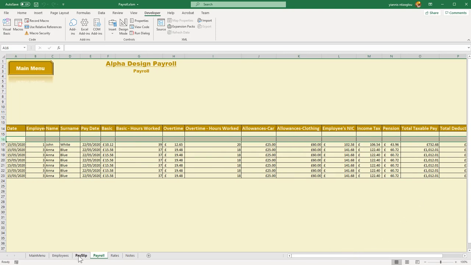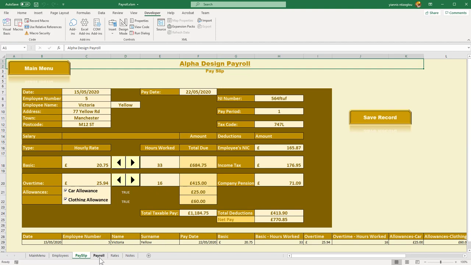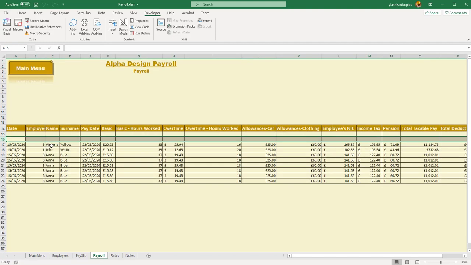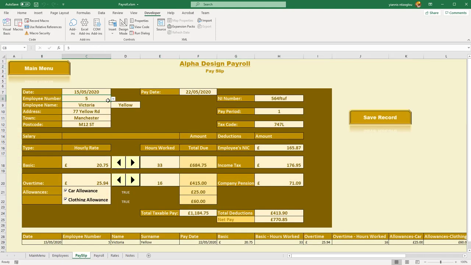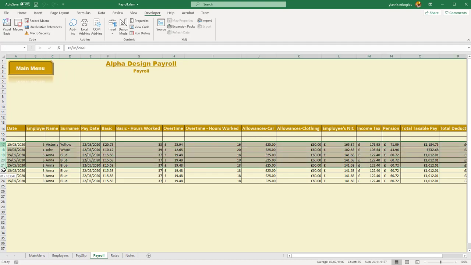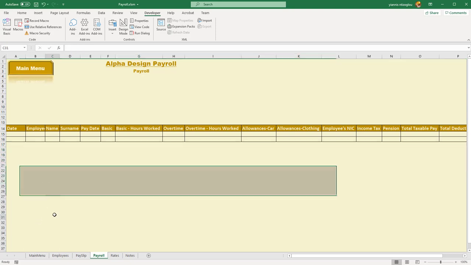Now if I go back to payslip and I change this to somebody else, let's change it to Victoria Yellow. Let's reduce her hours a little bit and click Save. And we'll go there. Now we have Victoria, John, and Anna. Let's add a couple records for the other people. So it's a payday, so let's start with new data. So let's delete these rows.